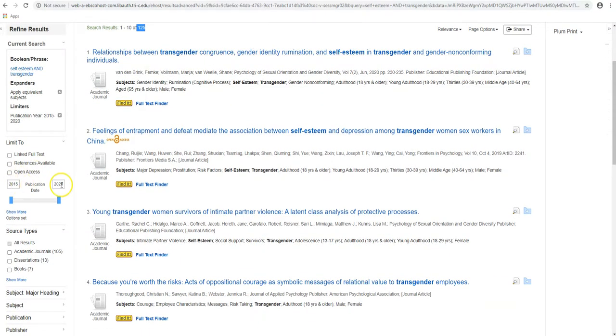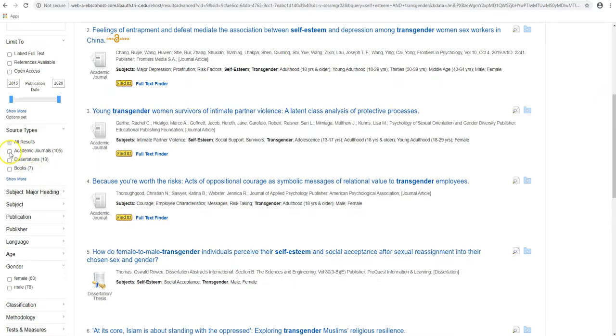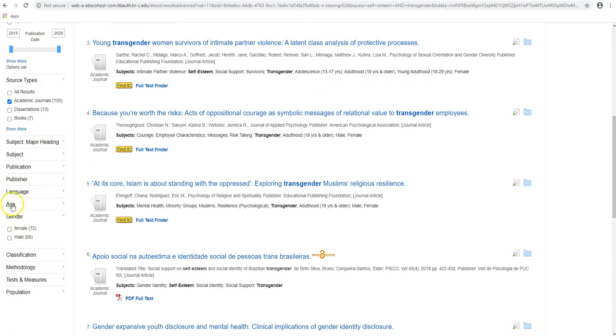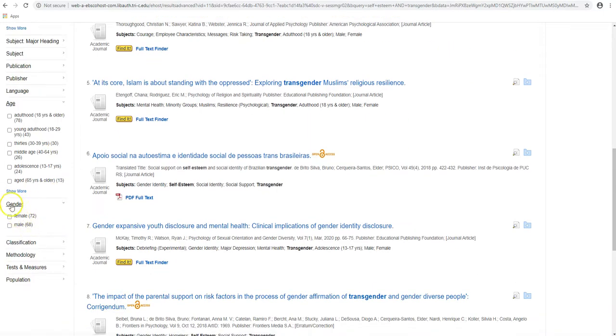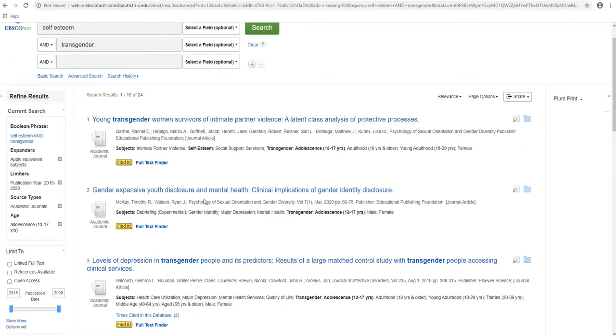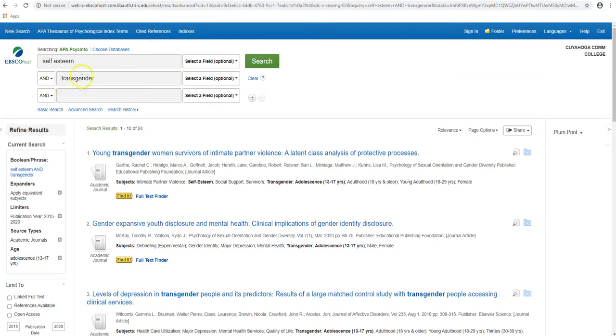Now, we kept our 2015 to 2020. I'm just going to re-click on academic journals, which is going to take us down to 105. And now you see that there's the category for age and gender. Now, if you're looking for articles about transgender individuals, this is kind of dumb because that defeats the purpose. But you can still click on age, and now you only have 24 things to look through. So adding one other term here can be a huge help to you.